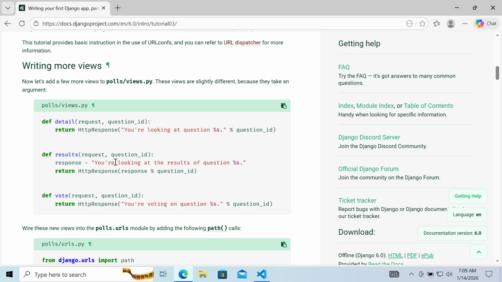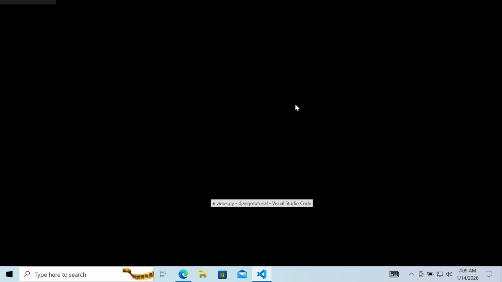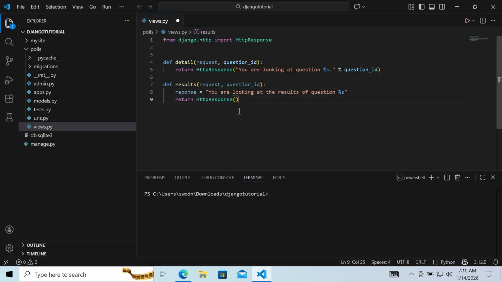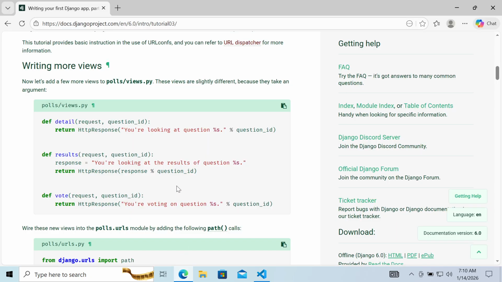So now we're storing the string in the variable, and we're returning the variable and the percentage question ID. What is that? What is the percentage question ID? Let's just return the stuff that needs to be returned. Response, and it's response and then percentage. What was it? It was question ID underscore ID. All right, there we go. So the second function is also completed. It is so time for the third function, vote.